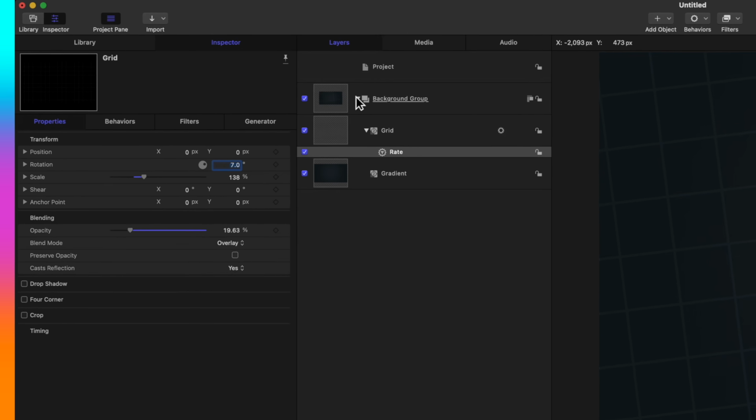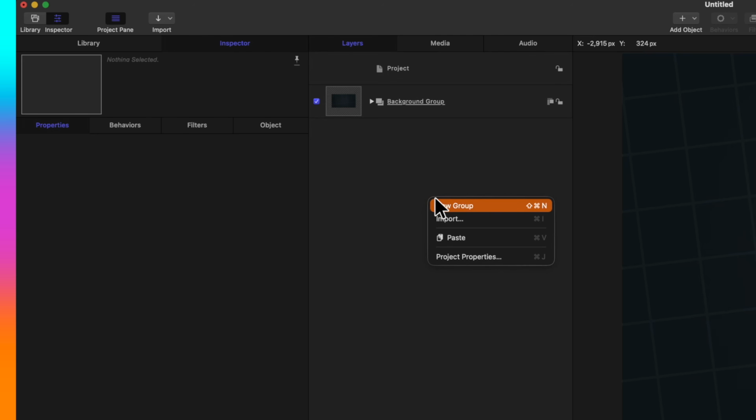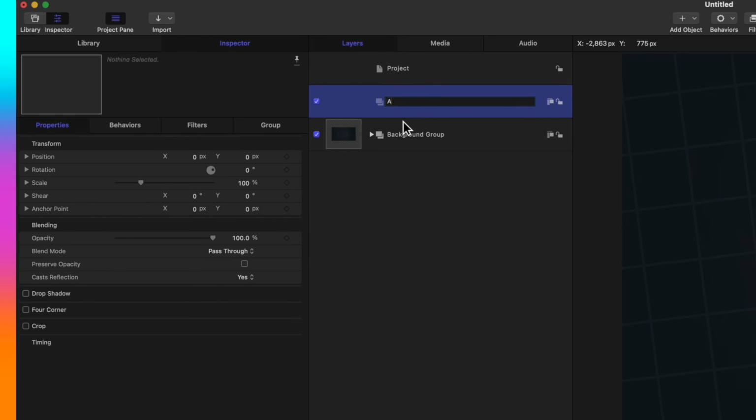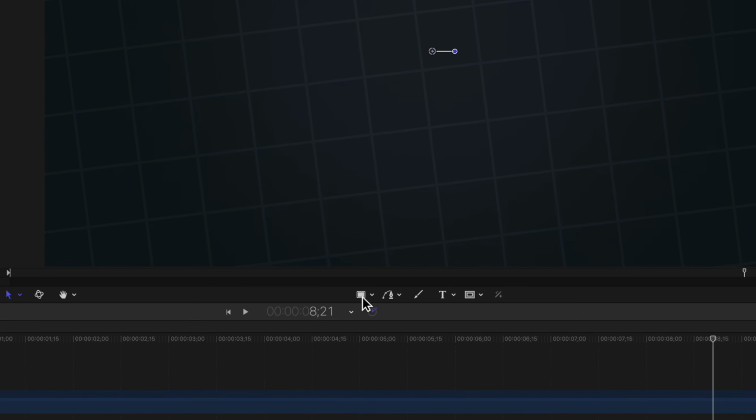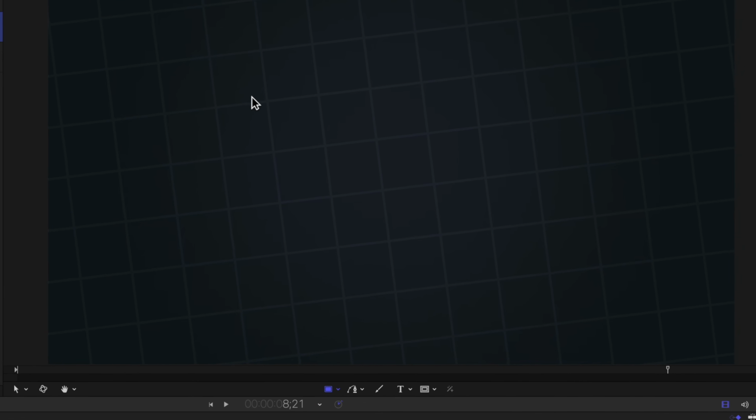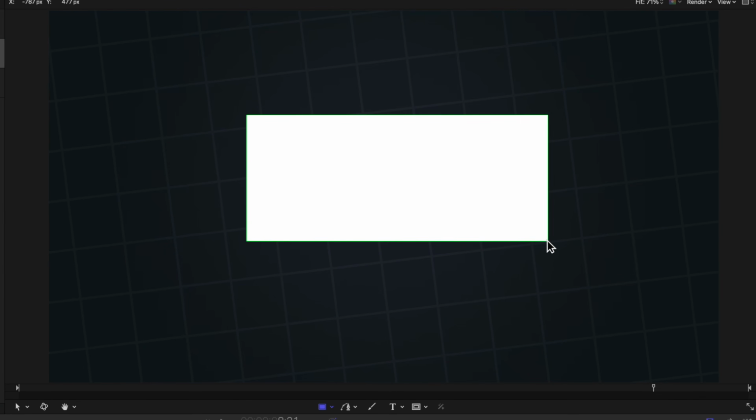Now that we have the background in place, we can jump to the next step, which is building the app updates window, which is heavily inspired by Apple. We're going to collapse our background group, right click, create a new group. This is going to be the app updates window. From there, we're going to grab our trusty rectangle tool. And I'm just going to click and drag to create a basic rectangle shape.